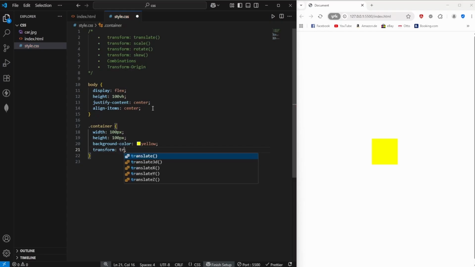So let's start by using translate. And there exists translate, translateX, translateY, and translateZ. But you usually only use translateX or Y, or the shorthand property, which is translate. So let's start by using translateX. And as the name implies, you can translate the content on the X axis. So let's use translateX by 100 pixels, for example. And as you can see, our content moved a little bit to the right. So we could also say, let's go 100 pixels to the left. So minus 100 pixels on the x-axis.